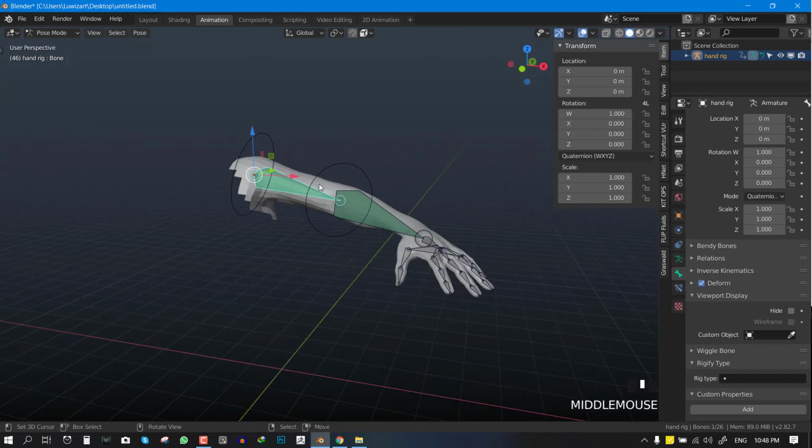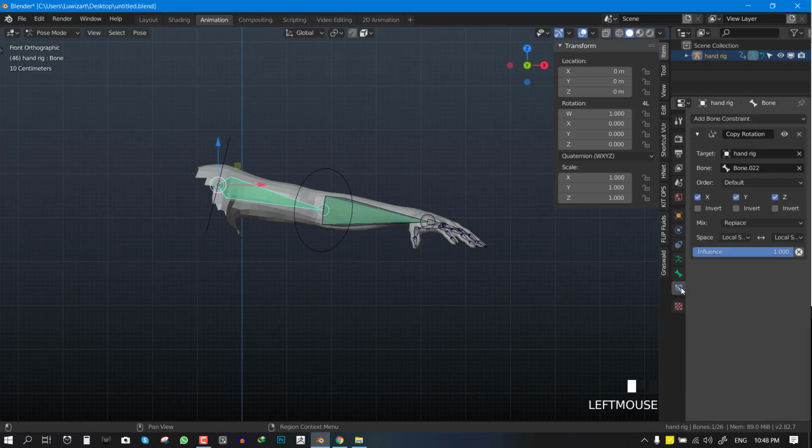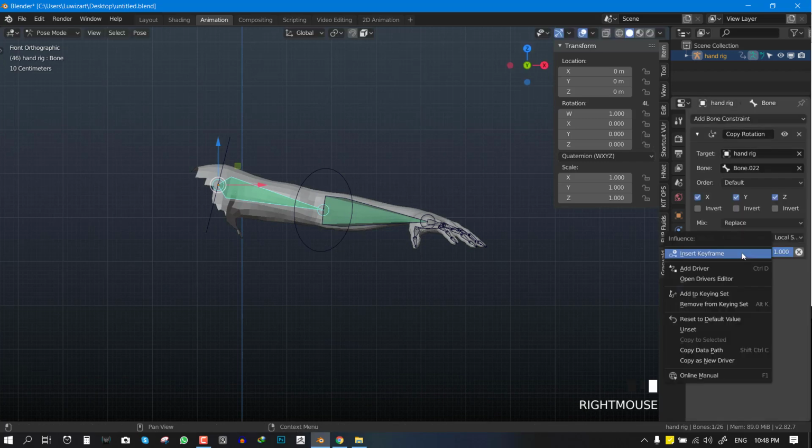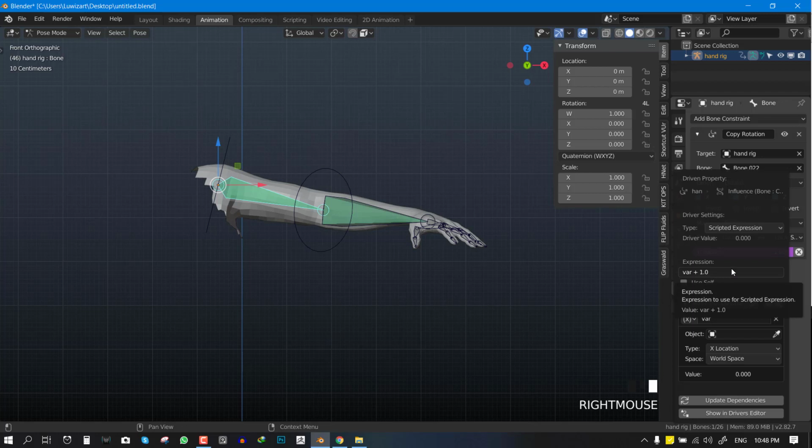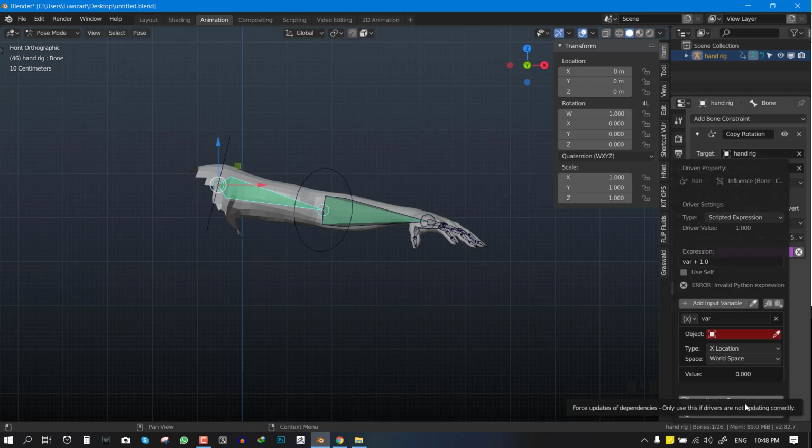So we want to select this bone that we have applied the copy rotation constraint, and here we'll add a driver, and we can leave it as scripted expression. For the expression, we want to set this to var, and the reason I'm doing that is because the name of the variable is var. So if this is set to boy, you want to copy and paste the same name here. Okay, so that's basically how it works.